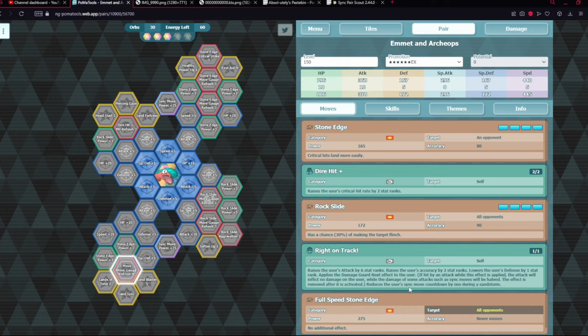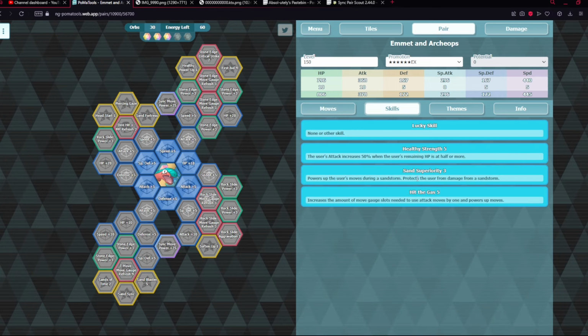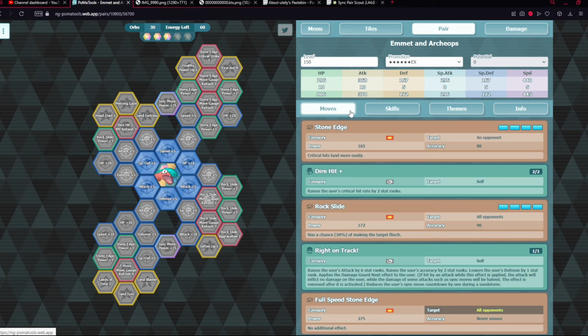And then he also reduces sync countdown by 1 in a sandstorm, which you do want to run him in a sandstorm due to Sand Superiority. He can still hit pretty hard without sand, but you definitely do want it.